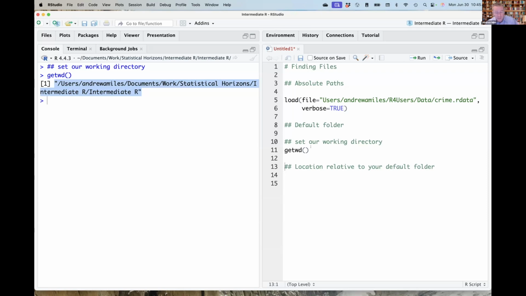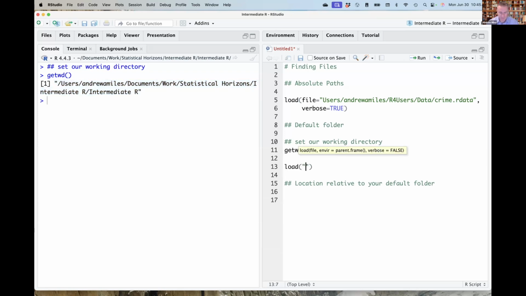So that's where my R is currently looking. And so if I ask R to read in a file, if I were to do something like this, load crime.RData, it's going to look by default in this folder. And if in this folder, right here on this exact address on my computer, there's a file called crime.RData, no problem. It's going to load in just fine.